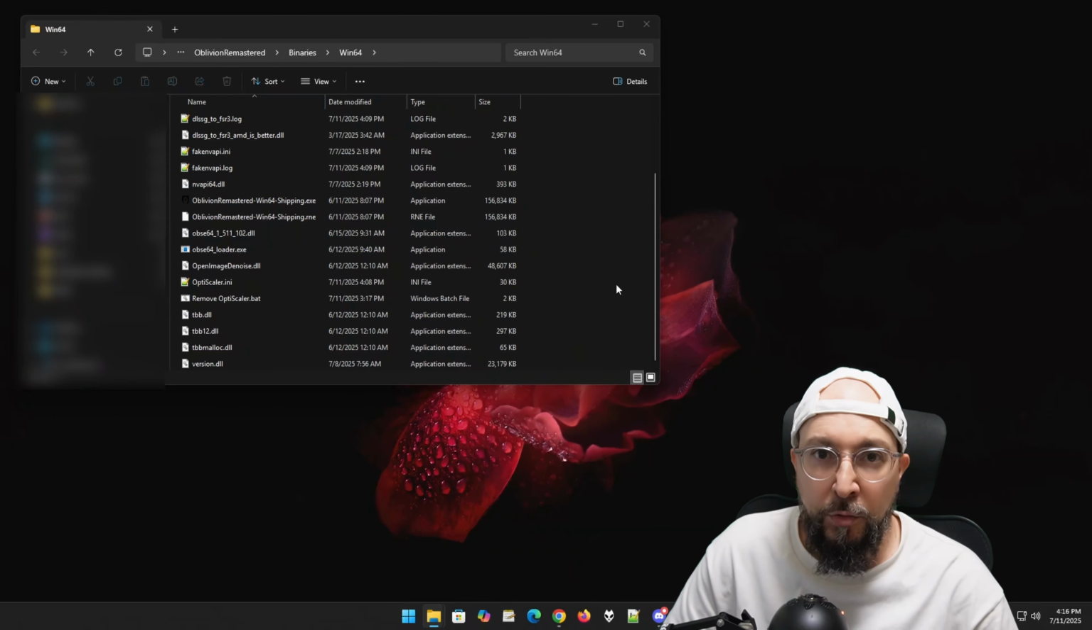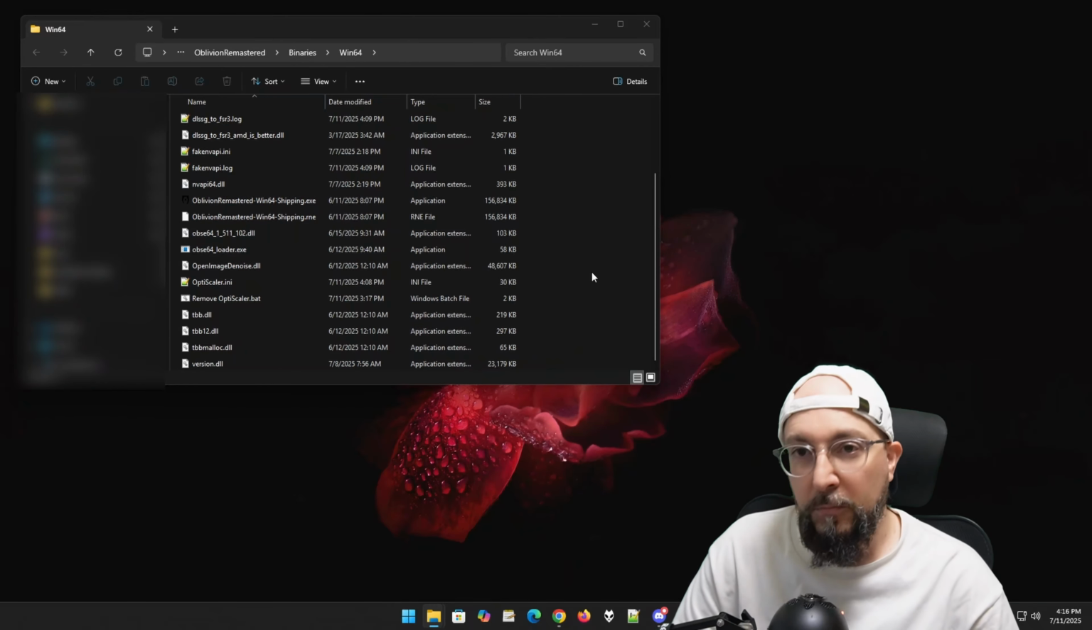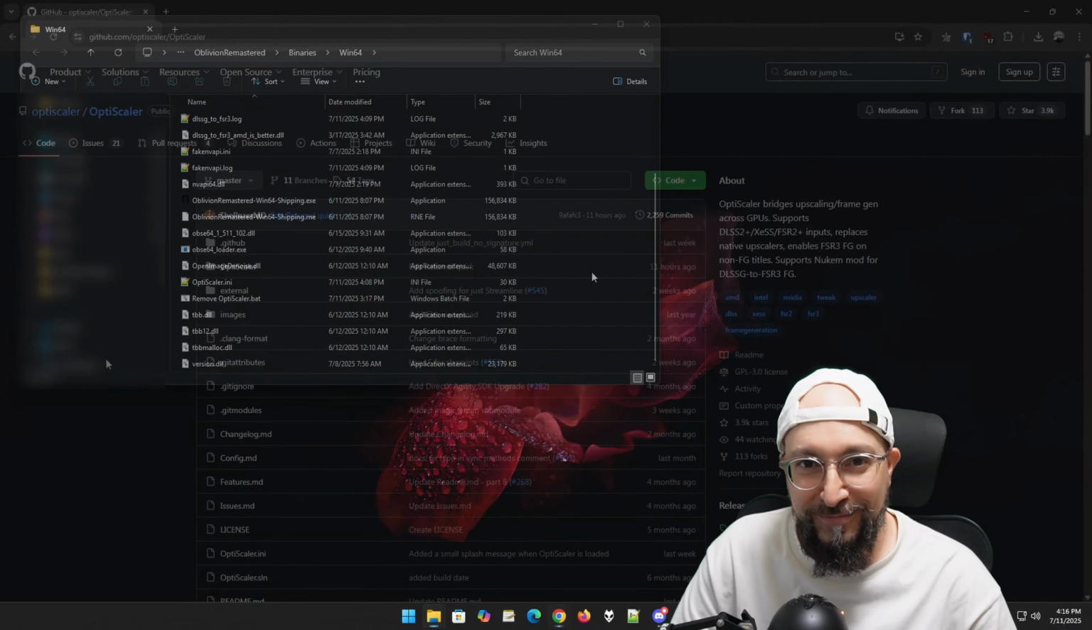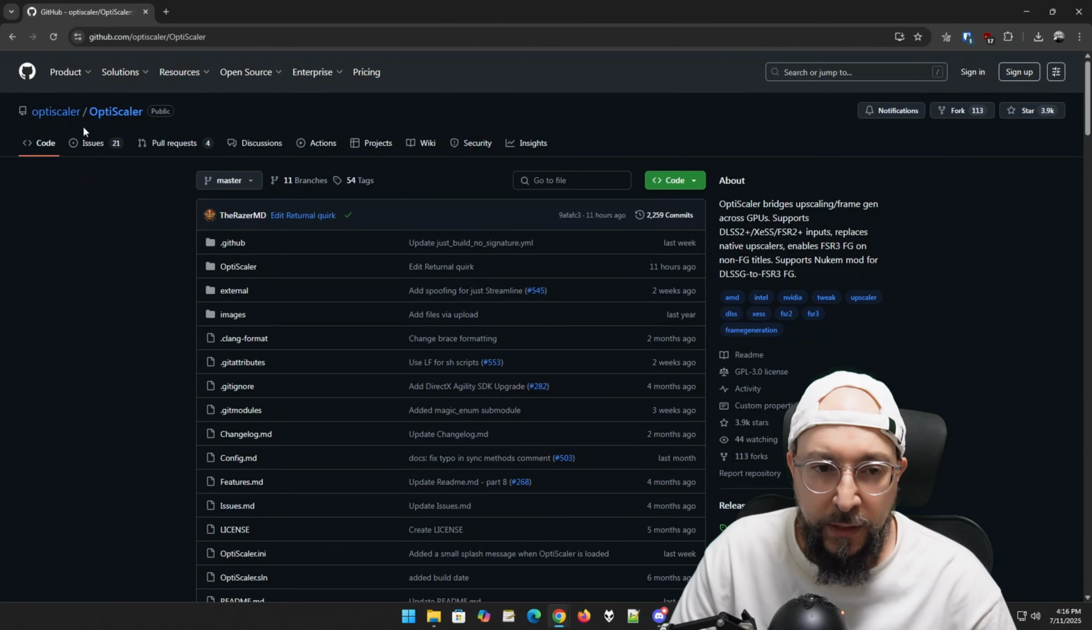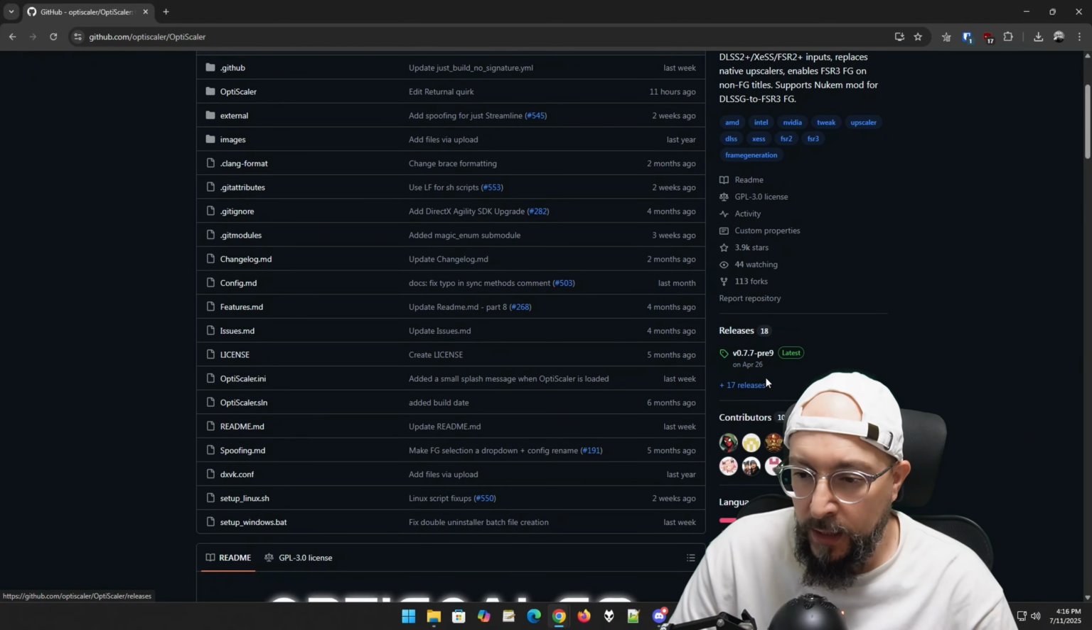So then we need to grab the latest 0.7.7 pre-12 nightly archive from GitHub. Links are going to be in the description below. And as always, after we navigate to the OptiScaler GitHub page, we're going to go into the right side where it says releases, and we're going to click on the +17 releases.